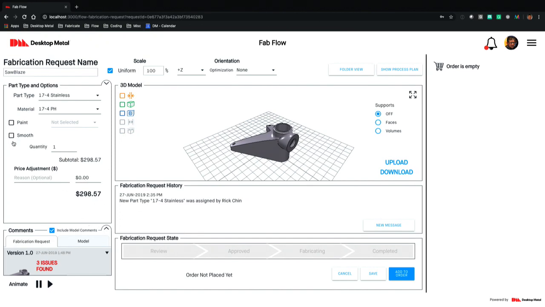And even with things like options. So I can say, you know what, maybe we want to smooth the part by throwing it in a tumbler. And when I do that, you can see that the price updates to reflect that in real time without a person getting involved. Awesome. So moving on to another struggle, model validation.